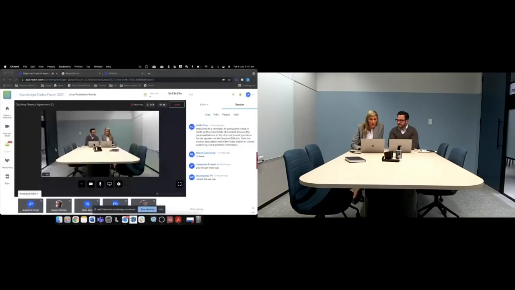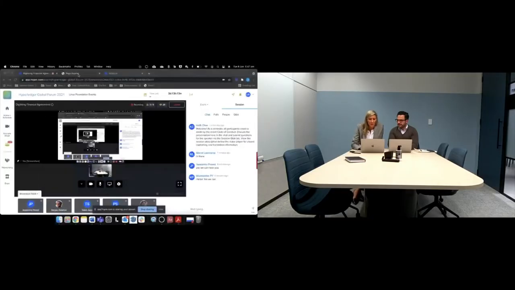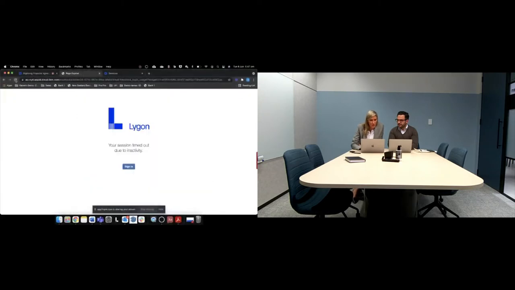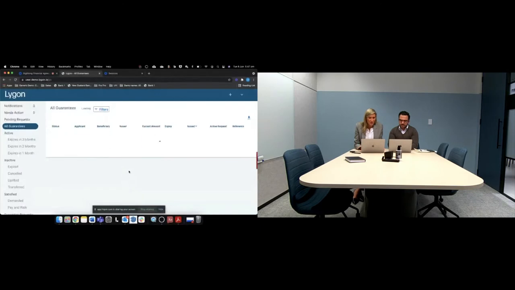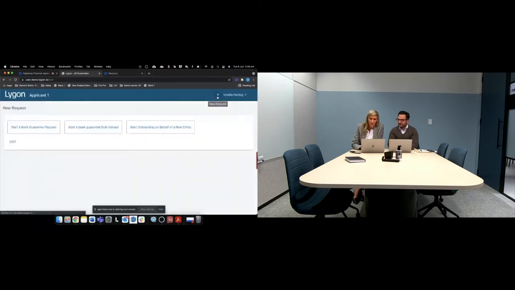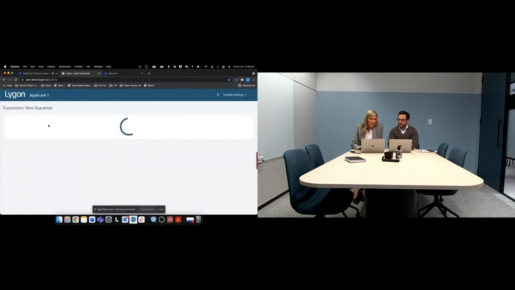Share window, share screen. Assuming that everyone is able to see our screen, we'll log in. Got it here. Log in as the applicant in this bank guarantee process. They'll be brought to the landing page of Lygon Arc. At this stage, they'll generate a bank guarantee by clicking the plus sign. Start bank guarantee request.